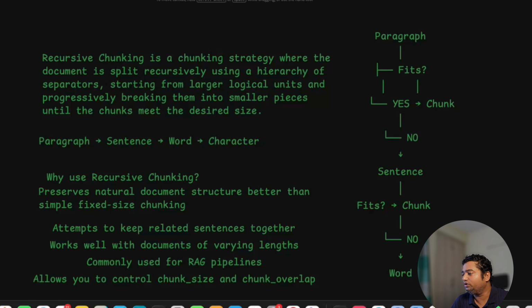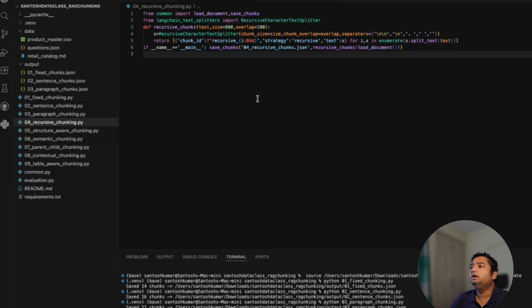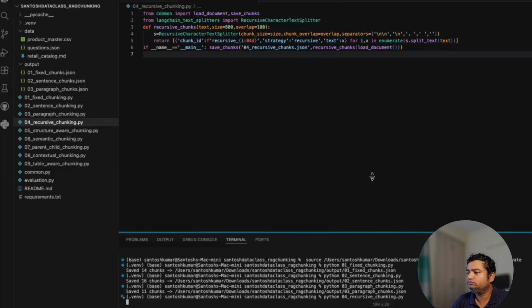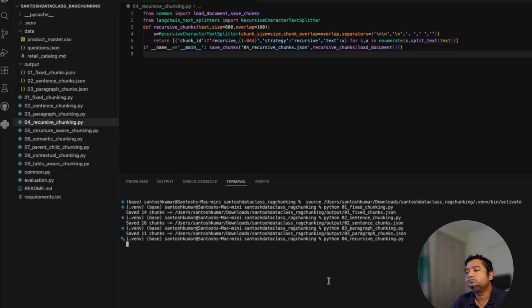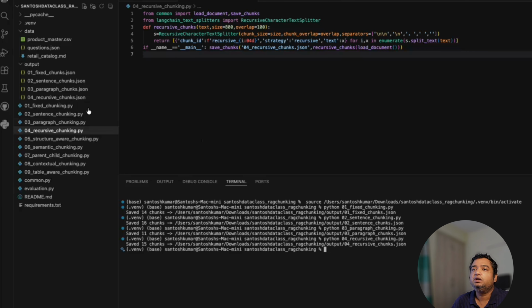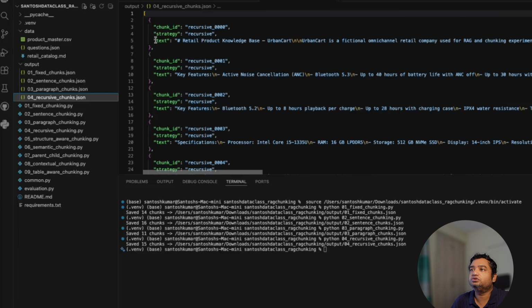Okay, now we'll go into the code. Now you see here also we are giving the size. Here we are also giving the overlap. So it goes through the paragraph, sentence, and word to find its correct size. Right. So we run the recursive chunking. So this also contains text of very different sizes, but it will have more meaningful text.